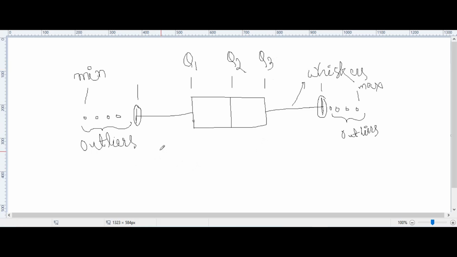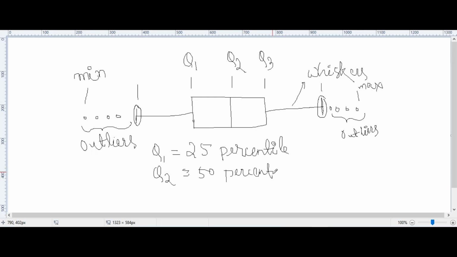Now what are Q1, Q2 and Q3? Q1 equals the 25th percentile. It means that out of 100%, 25 percent of the data spread is in Q1. Similarly, Q2 is 50%, which is also called the median value. And Q3 is 75%.